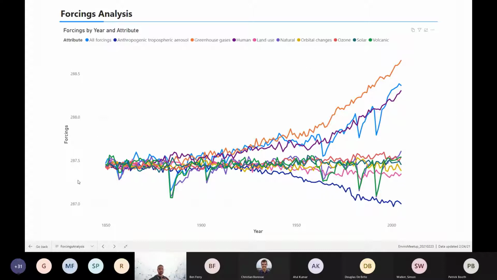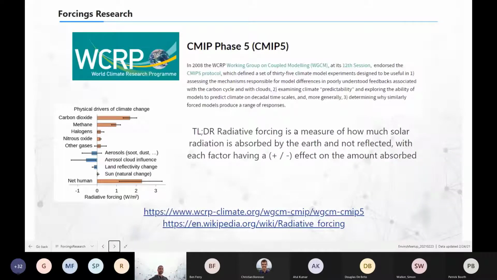So, I mean, I'm not a climatologist, I'm not a climate scientist, I'm a data guy. So I needed to get my research hat on. So I started digging through the sources that they had provided for me, and I found these guys here. So the working group on coupled modeling, they're the people who actually designed this forcing data set, and they continue to update it. It's available. You can see all their methodology online.